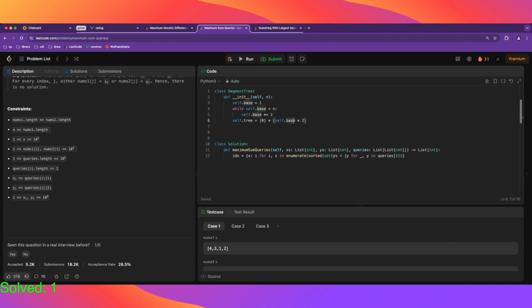Because we want, on the one hand, to represent all the elements of the array, but we also want the internal nodes. Remember that the segment tree is a complete binary tree, a perfect binary tree in this case. And so the number of nodes in the last level is roughly the same as the number of internal nodes in the tree.